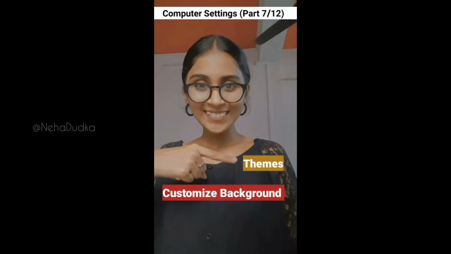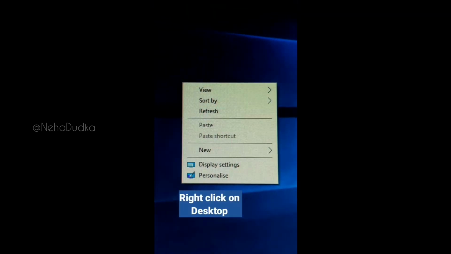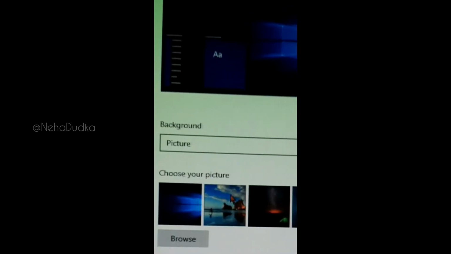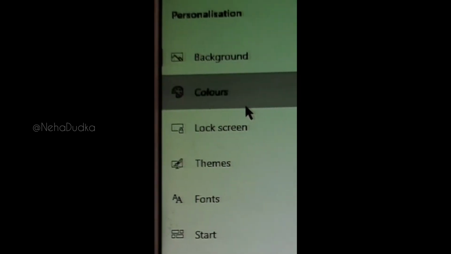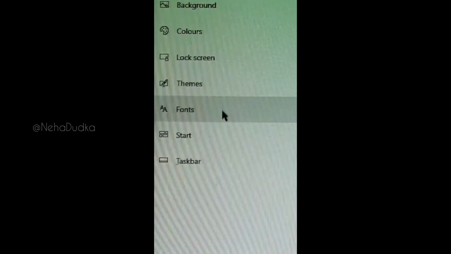Customize background, themes, font size, colors, and much more. Right-click on Desktop, click on Personalize. There you can change the background, colors, and theme as well. And also fonts.